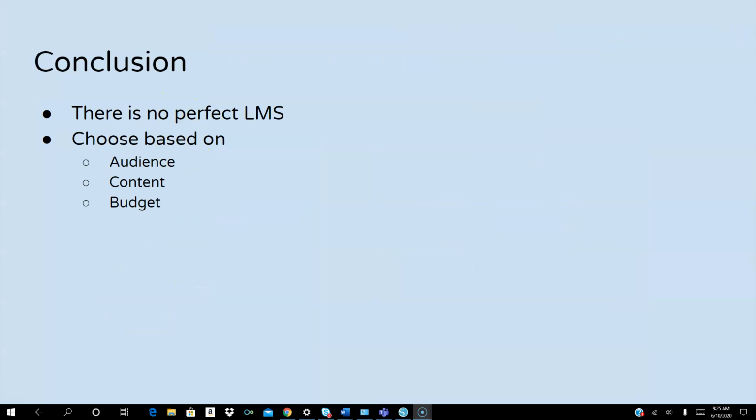The reality is there's no one-size-fits-all perfect LMS. Instructors should evaluate their audience, what their content is, and the big one, their budget, when it comes to selecting one.